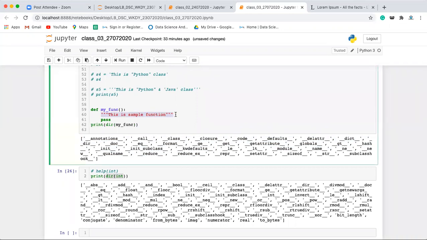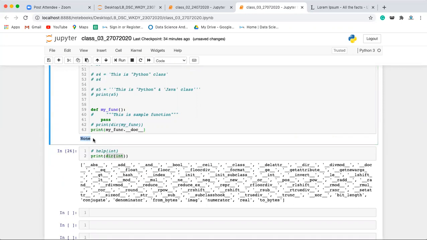What if you don't write this doc? No problem, it will not give you anything. Let's say I write here print my underscore function dot double underscore doc double underscore. It is going to return None because you have not written anything, and that is not a problem. But if you write something, it will take the documentation of the function. Anything in the first line of the function inside triple quotation is considered as the documentation. Okay. Thank you. Yeah, understood.